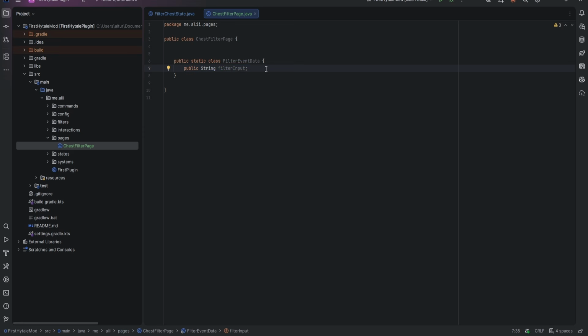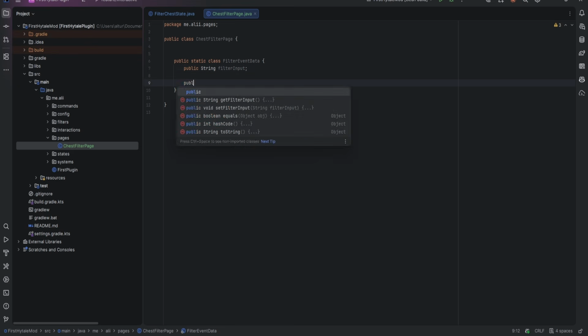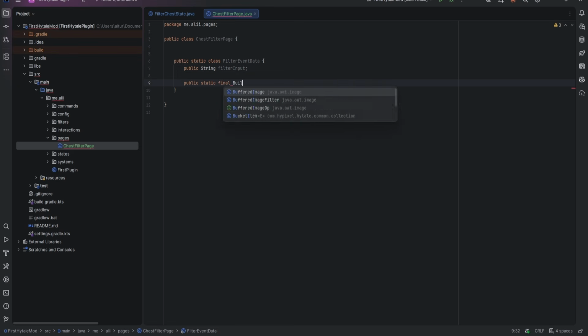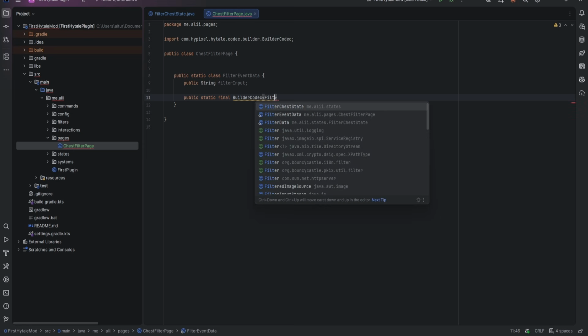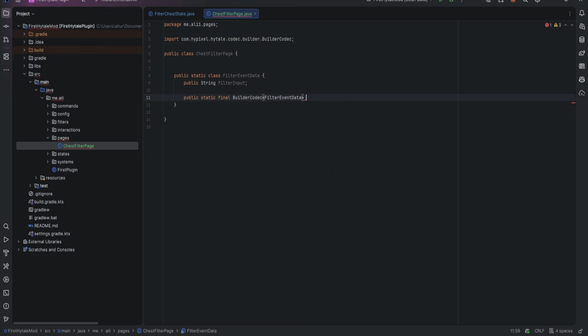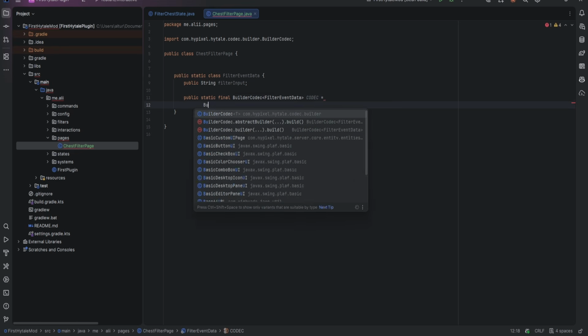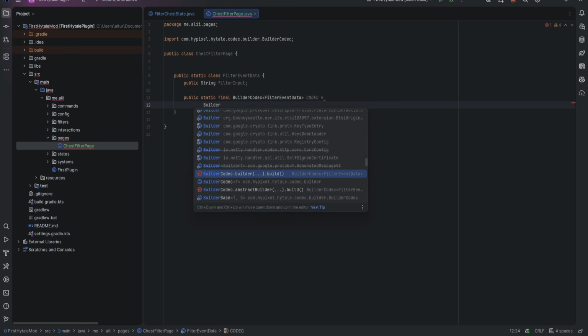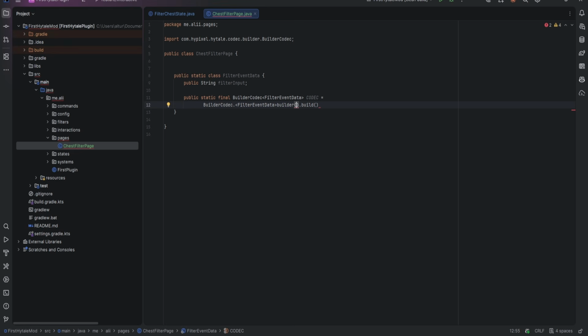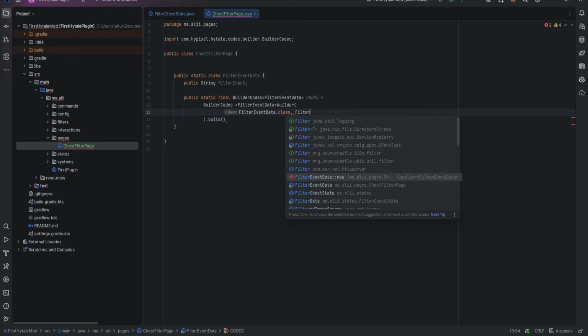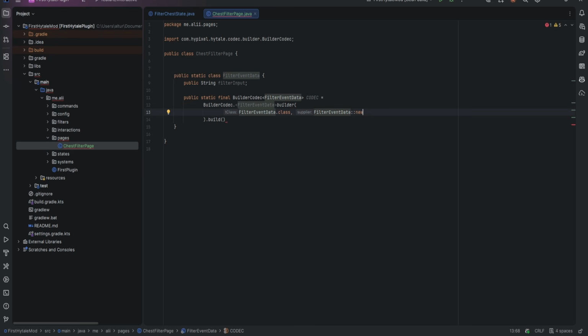Next, we're going to create a codec. So we'll type public static final builder codec of type filter event data, and we're going to name it codec. And we'll set this equal to builder codec.builder.build. And in the builder, we're going to type filter event data.class. Then filter event data new. If this confuses you, please check out my second video. It goes in depth about codecs.